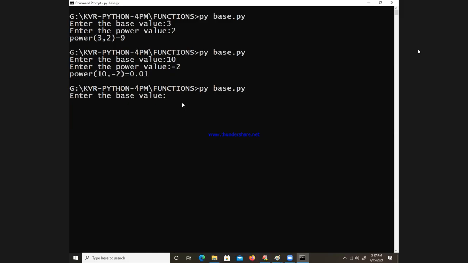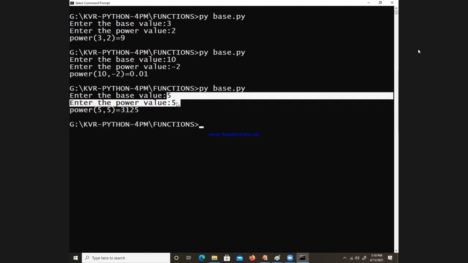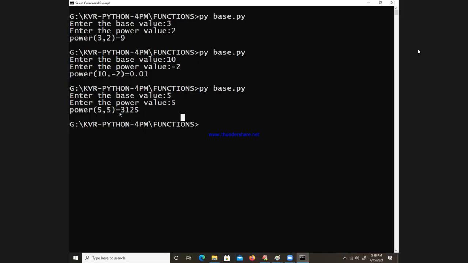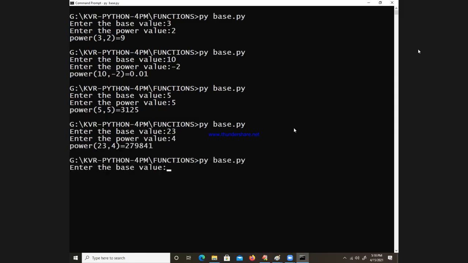Next, one more thing I will enter. Something like 5 to the power of 5. 5 into 5 into 5, five times, is equal to this value. Now, say whatever you like: 23 to the power of 4, you will get the result. You will say 20 and minus 4: 20 to the power of minus 4, which is 1 by 20 to the power of 4.